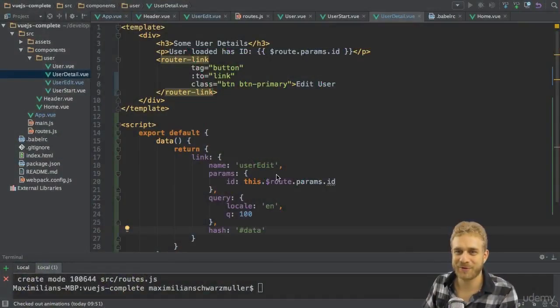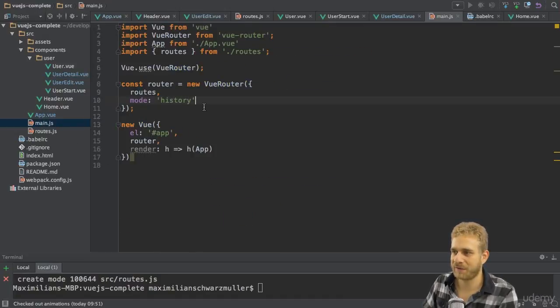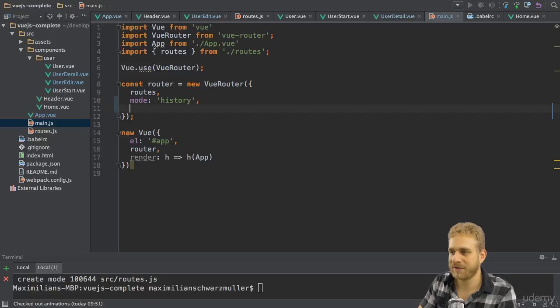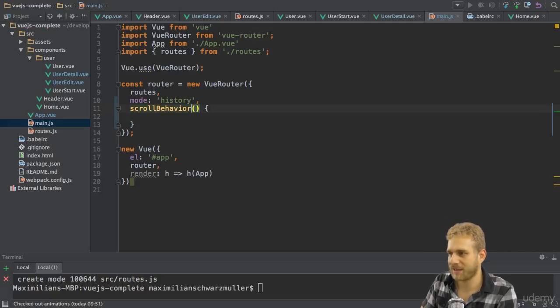Configuring the scrolling behavior in a Vue.js app using the Vue router is really simple. We go to the main.js file where we set up the router, and there we can pass another property, the scrollBehavior property. That actually is a method, to be precise. And here we can configure how we want it to behave.